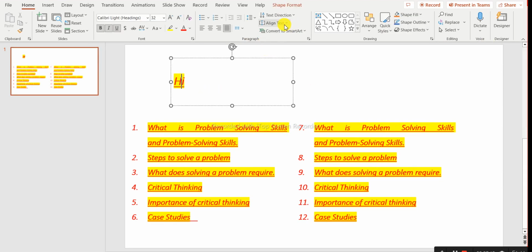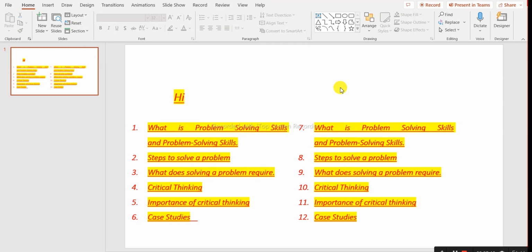Now let's talk about align text. So if you click on this drop down icon over here, you'll get 3 options in the align text: top, middle, and bottom. So here you can see that my text over here is aligned in the middle with respect to the text box, right? But what if I want it to be at the top? I can just click on align text and click on top. And there you go. You can even select the bottom option as well.